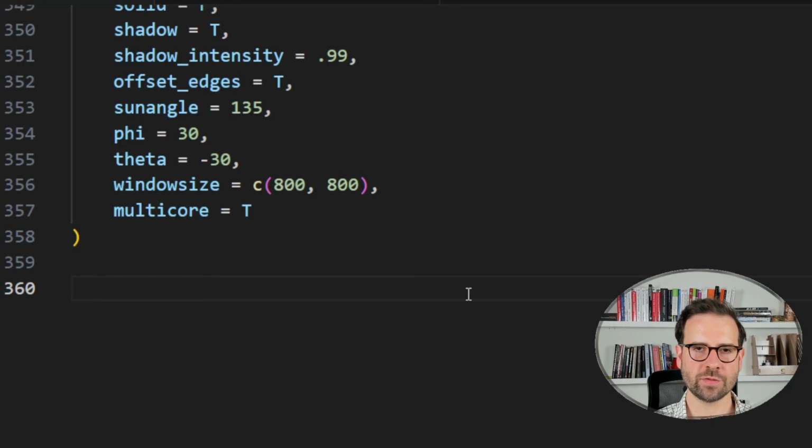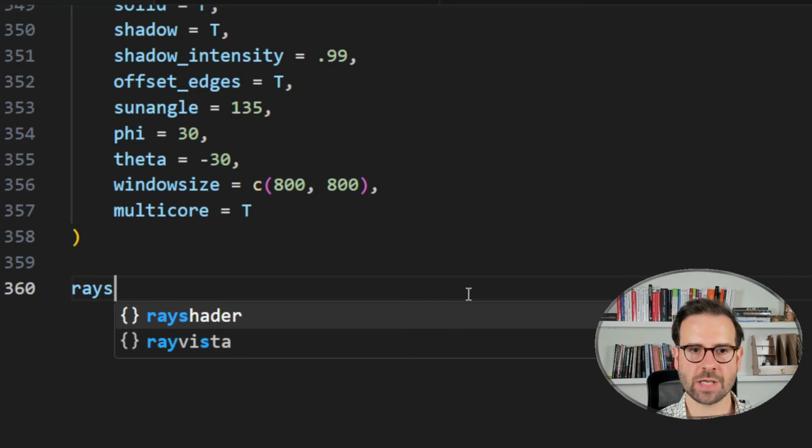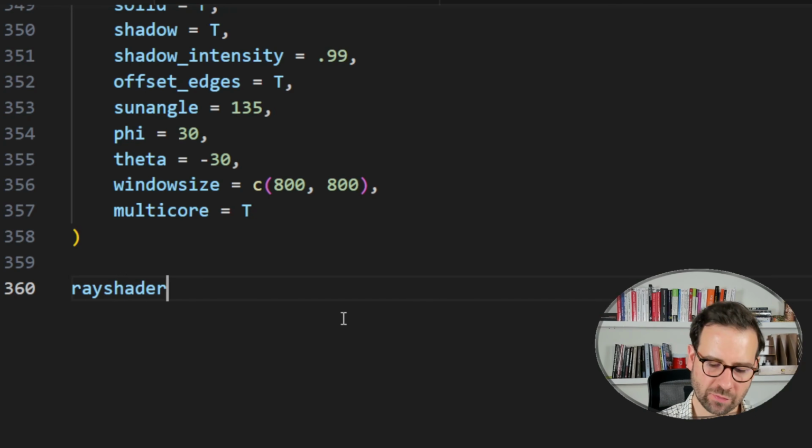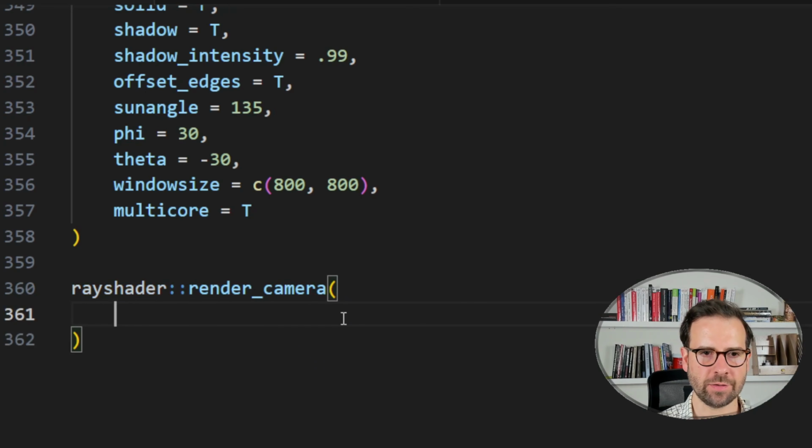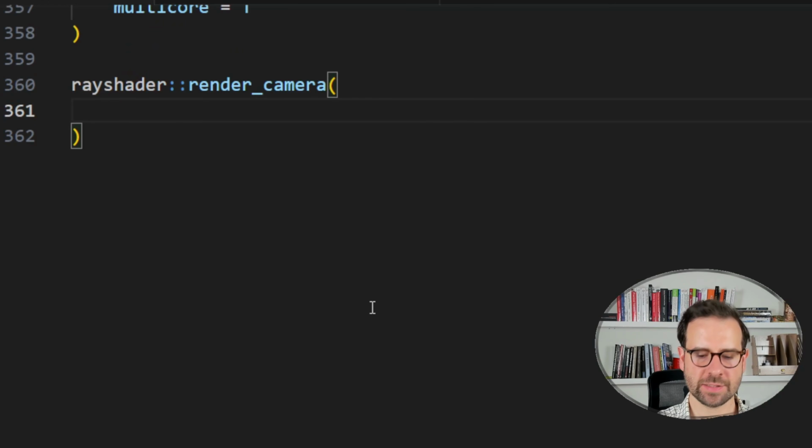Any changes to the render scene can be altered. For that, we can use a render camera from RayShader. Within this one, we can change things such as, for example, phi, which is the angle. And for example, we can go from that very sharp angle, we can make it more blunt. So let's say we can go from 30 degrees to 45.